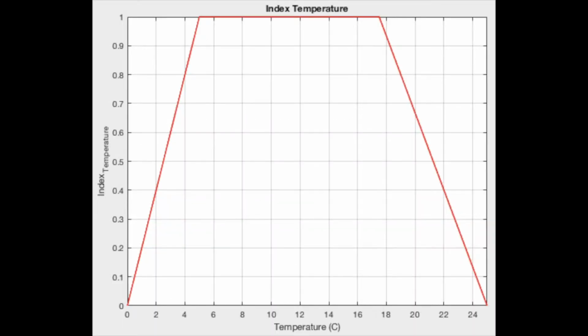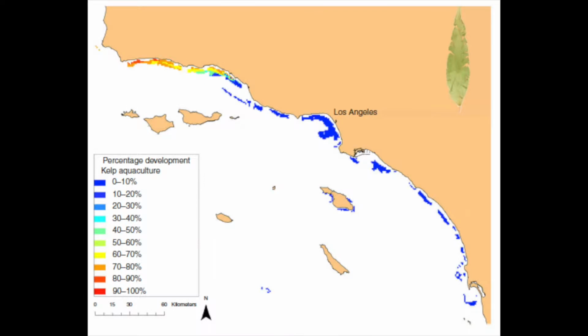And eventually we'll create an overall index including all our factors that will range from 0 to 1, and we will plot that on a map of the Southern California coastline, where areas that are good for kelp growth will be denoted in red and bad areas will be blue. And whoever is interested in farming kelp will be able to type in the location, and our function will return if that's a good area or not.